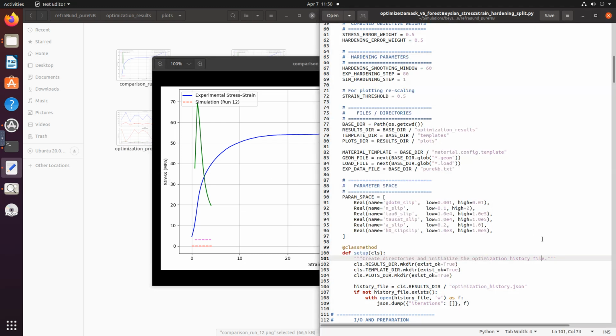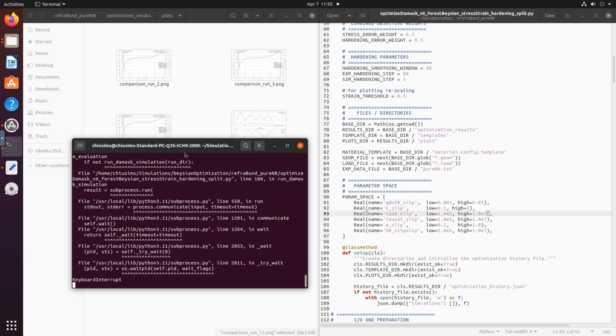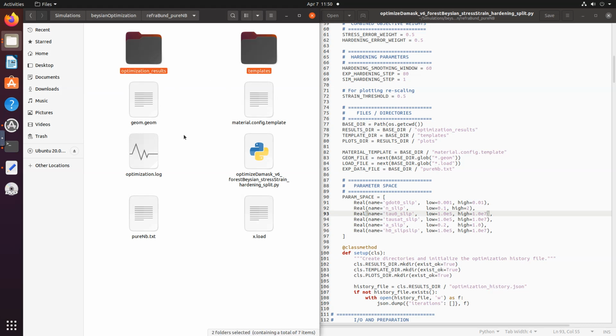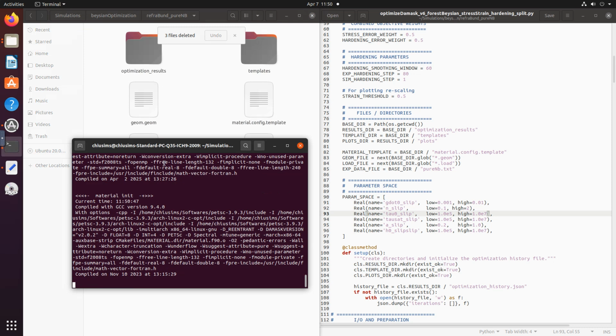Oh no, but it is 1e4, 1e4, 1e5, 1e5, 1e5, 1e7, and then I control S, I close this, I stop this, I want to delete this and this and this, and I want to run this again just to do a clean start.